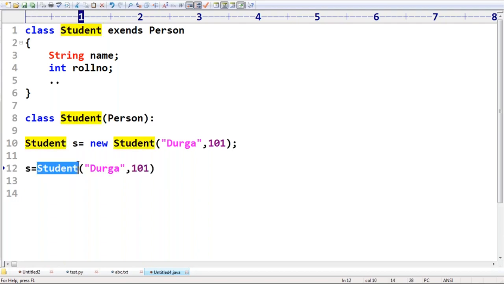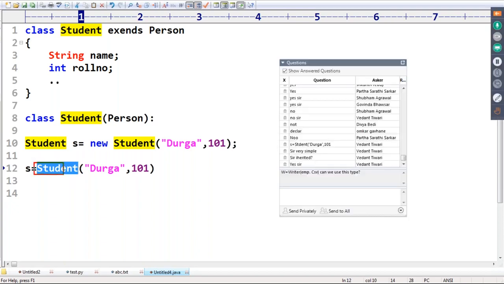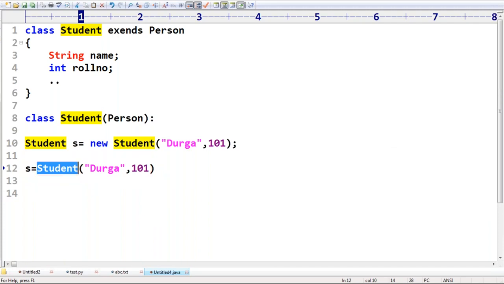What is this one? Selected part. Class name, bracket open, constructor call, and here a reference variable. What is this line going to do? This line is going to create one student object.